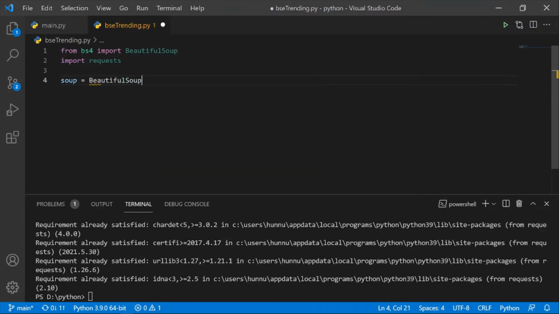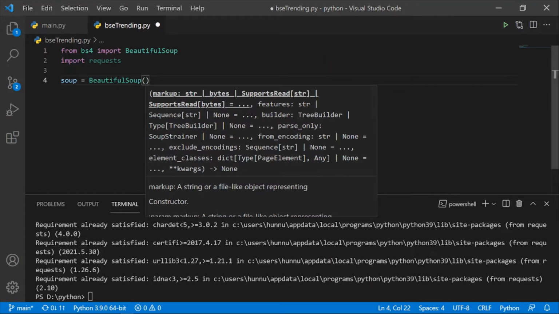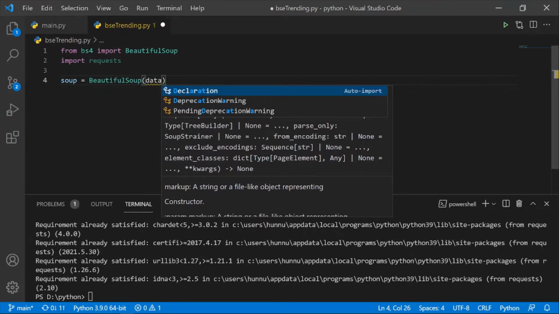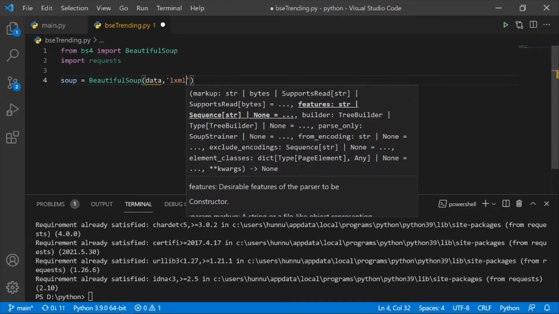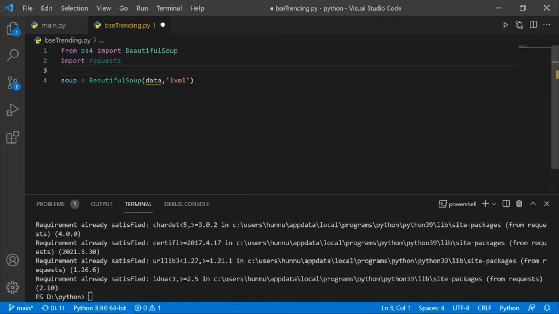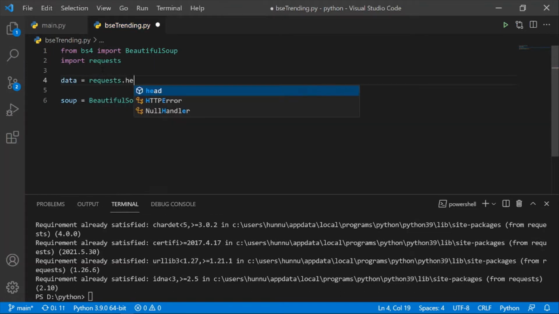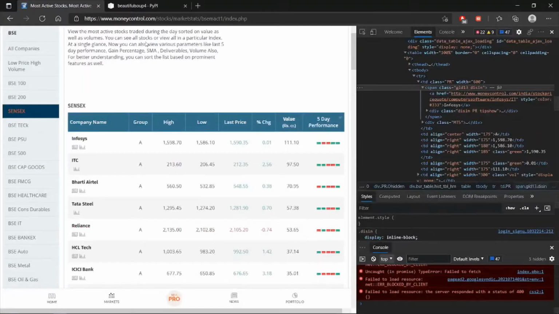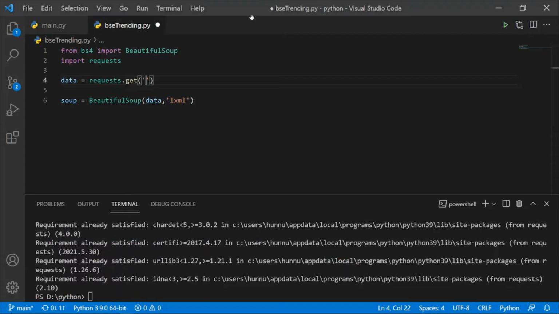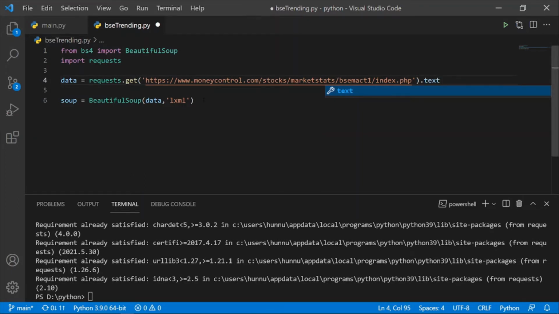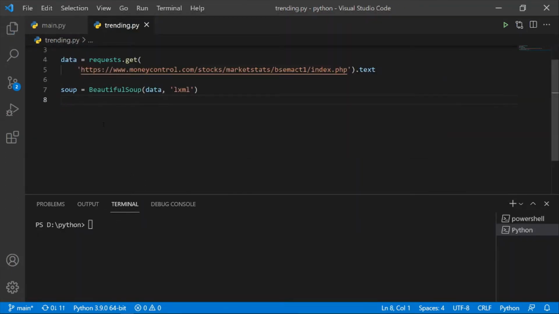Beautiful Soup takes two arguments. One is data and the other is lxml. Here we have not defined the data. Data equals, and here this URL should be pasted. Now we should convert this into text format, so we should use the extension text. Okay, now we'll see what the output will be.